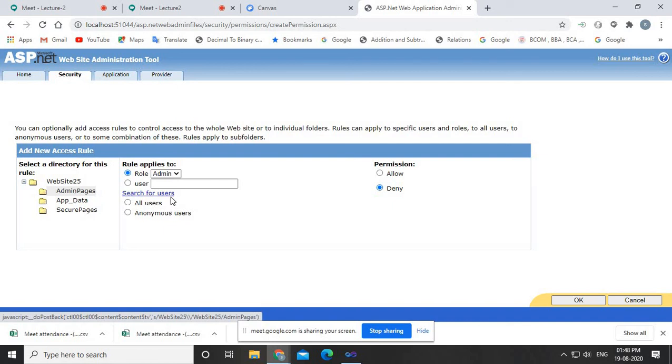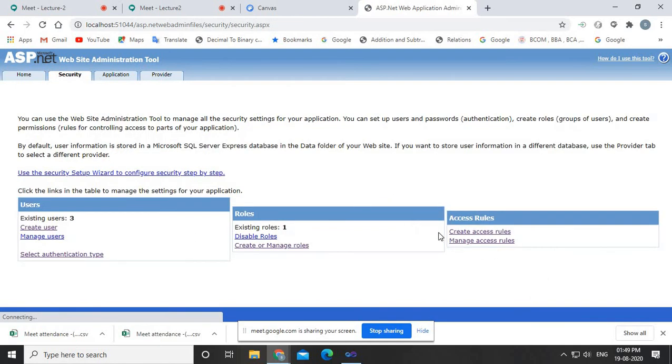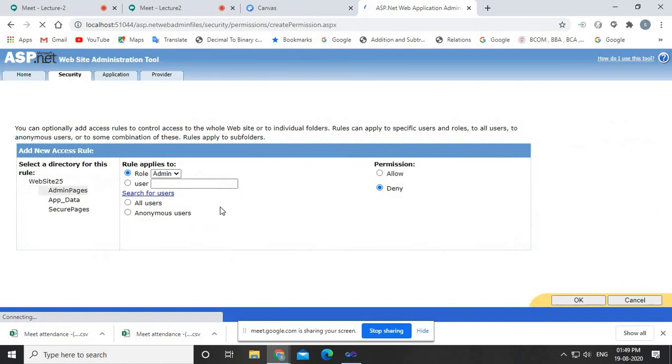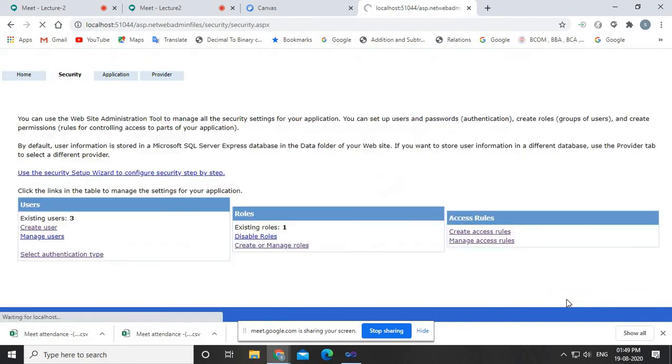Admin pages, right? Here I am giving the first rule on this directory, admin pages: role admin is allowed. The second rule on admin pages: all users deny. Make sure it is all users deny. There is a difference between anonymous users and all users. You just click on the OK button.